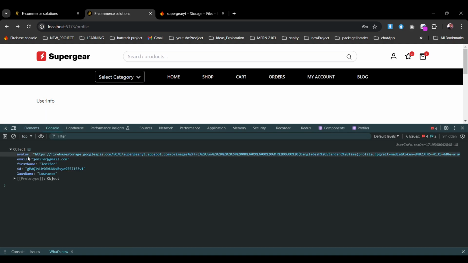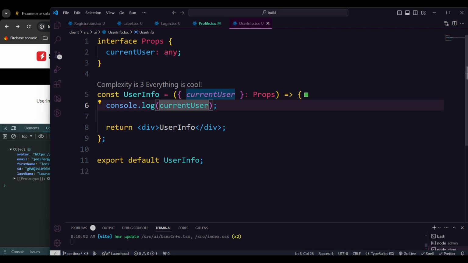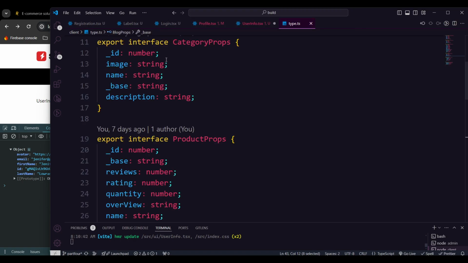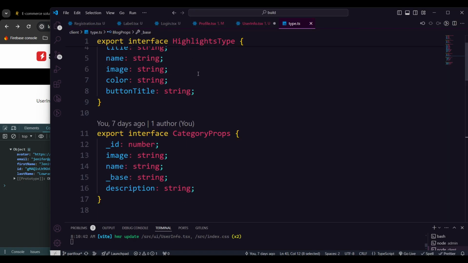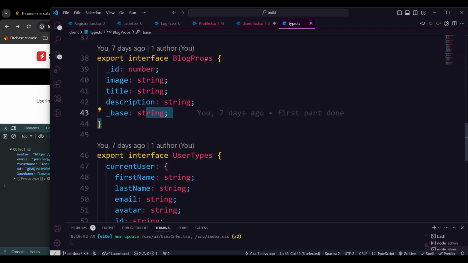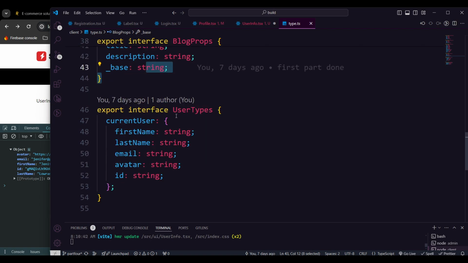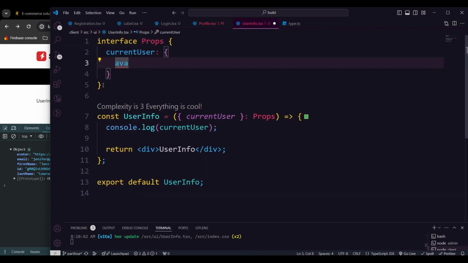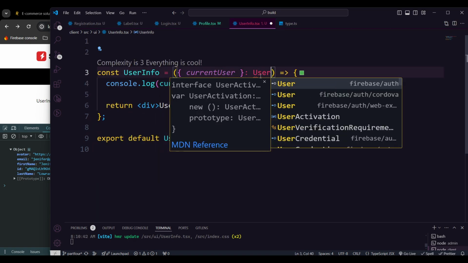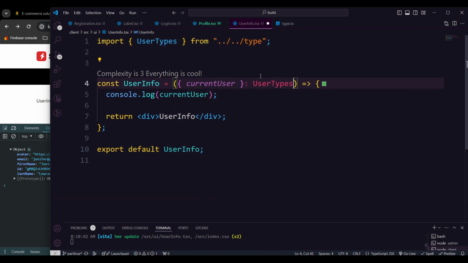Okay, we are receiving an object which is providing the user properties. So instead of any, we can now define what the current user could be. I think it's defined in the types. So let's go. You see, it should be available: user info, user type. So that's the user types we need to get. So instead of those props, we can just provide that user types.